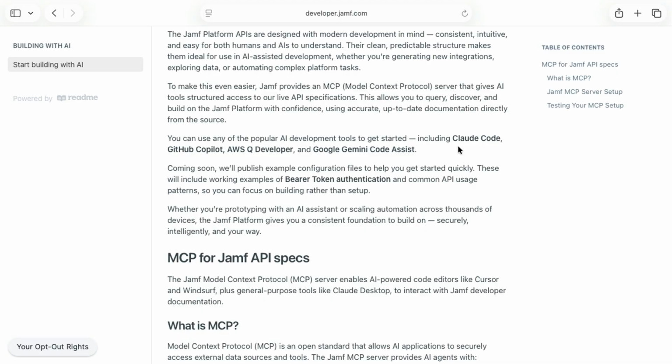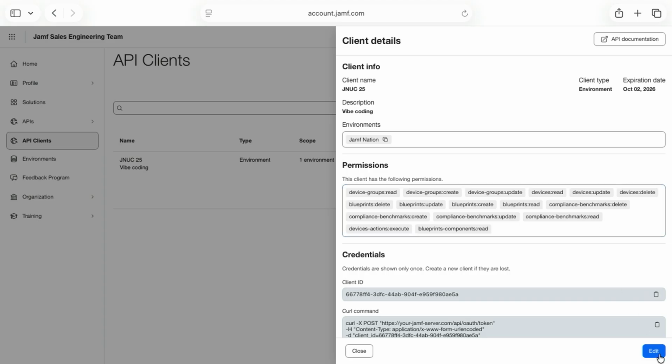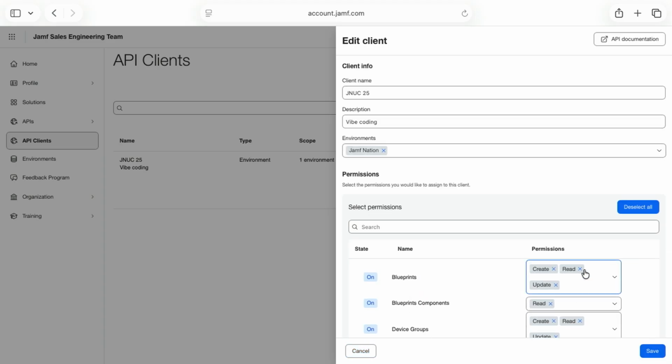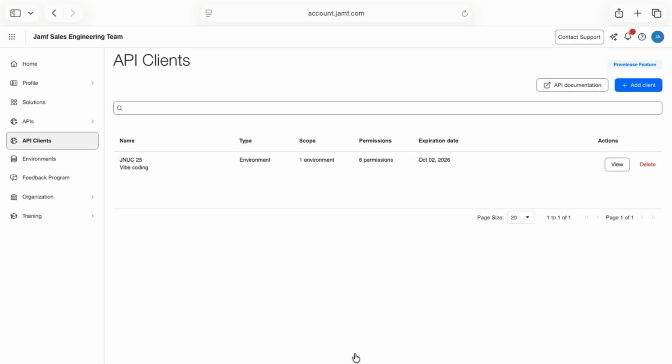OK, Dan, time to move across to Jamf Account. Now, in Jamf Account, in the new API client section, which you'll find in the left-hand nav, you find centralized access and permissions management for APIs. Now, this is all built on our new API Gateway and the OAuth 2 client credentials workflow, which means strong security and a smooth developer experience. To avoid sharing the credentials on the screen for today's demo, we've already created our client credentials and loaded them into our project.